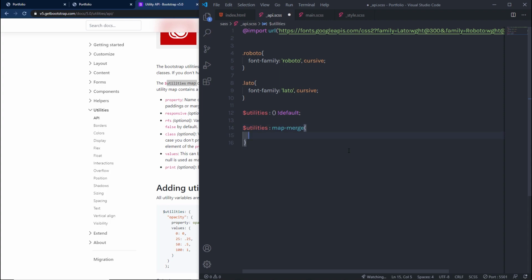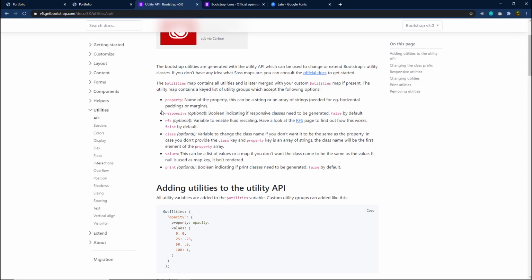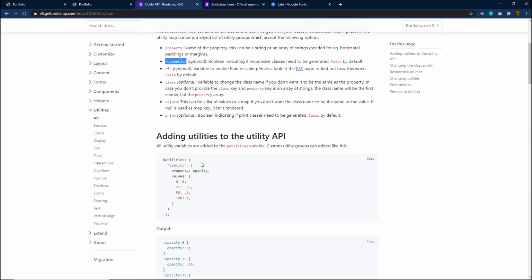To create a map, I'm going to first specify parentheses, and in these parentheses I'm going to create font size, and to this key I'm going to specify properties. And in these parentheses you can specify different properties to this utility map. So you can notice here you have different properties: properties, responsive, RFS, class, values, and print. So I'm going to use some of these properties and create my own utility API.